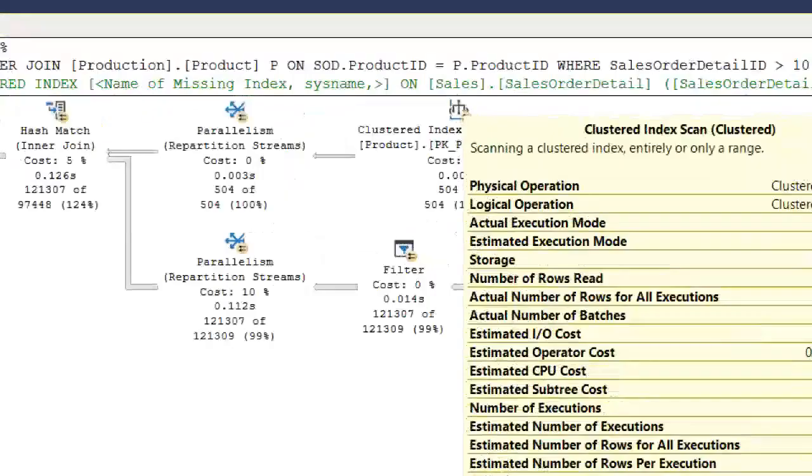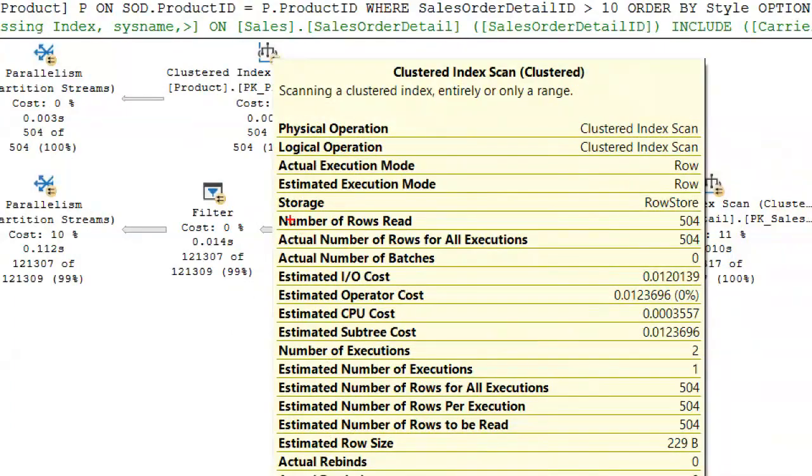Another new feature here, number of rows read. This is a new feature and we'll see a demo later on of why it's important. So whenever we are tuning a query, our goal should be these two numbers, actual number of rows and number of rows read, ideally should be the same or as close as possible.